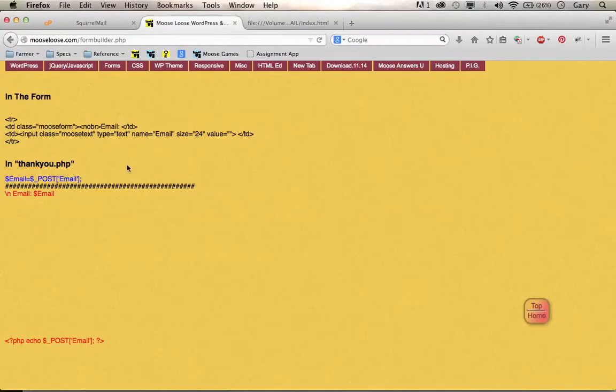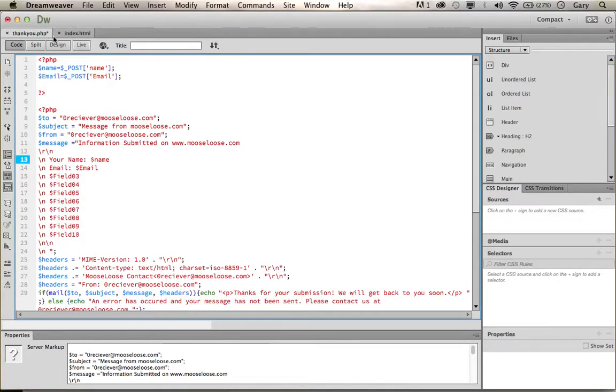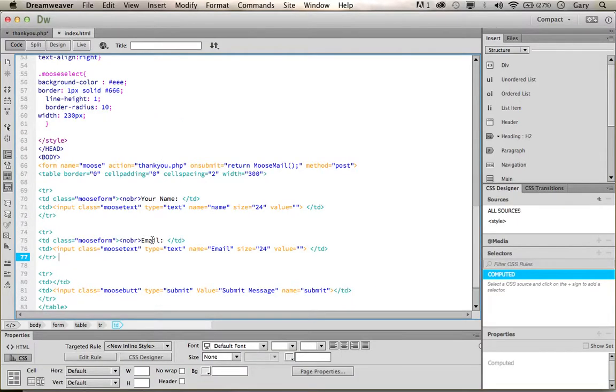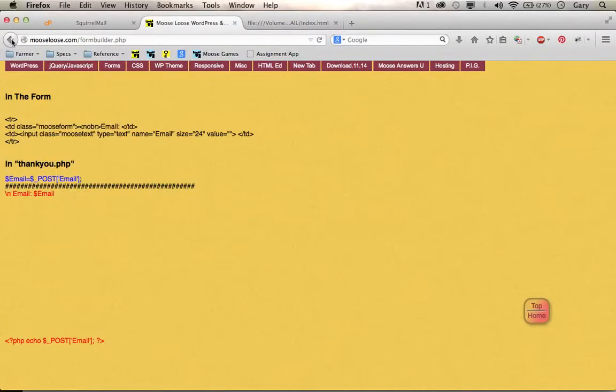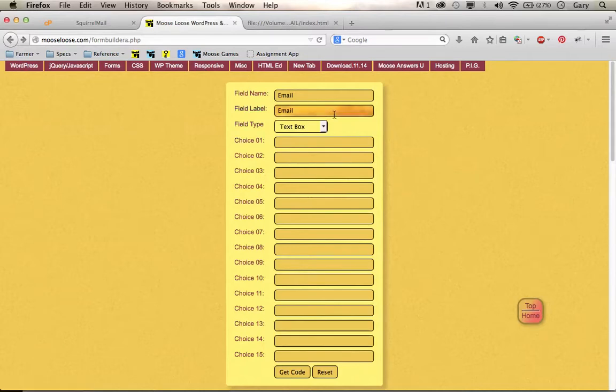So let's go back and make sure that we're doing just fine. Here's the index. Here's the field, your name field, the email field. We go to thank you, grabs those two pieces of information from temporary memory and includes it in the message. Okay, I'm going to save both of these. Let's go back to the Moose Loose and let's change up a little bit. I'm going to reset. Let's do, this will be the message.